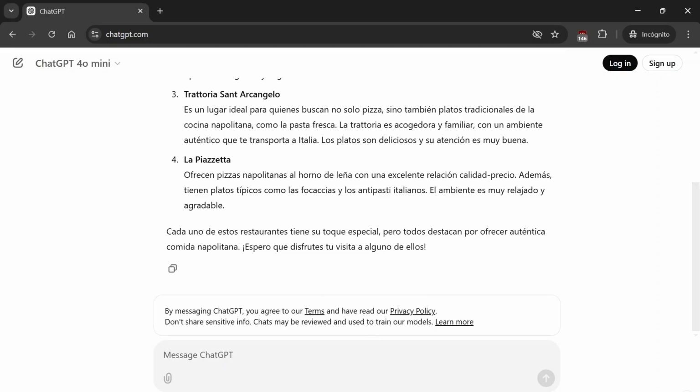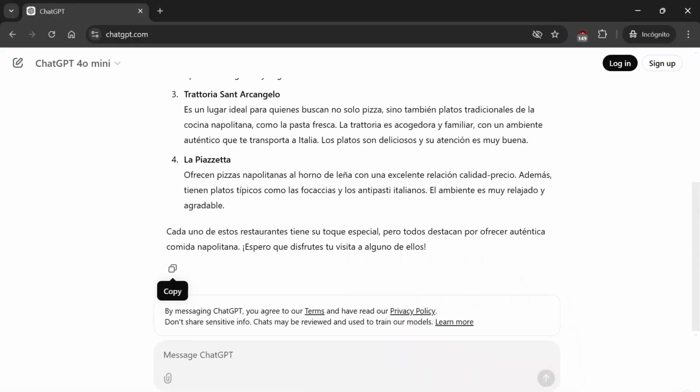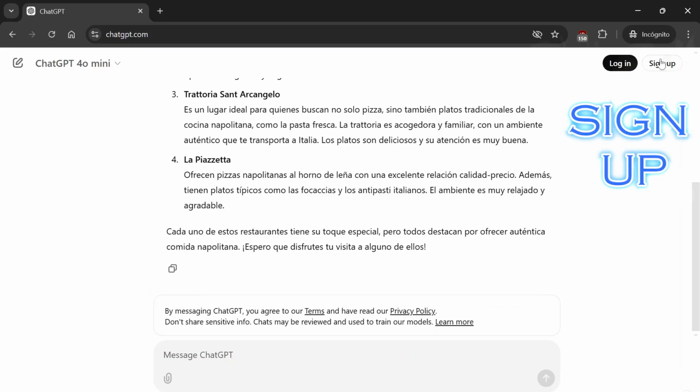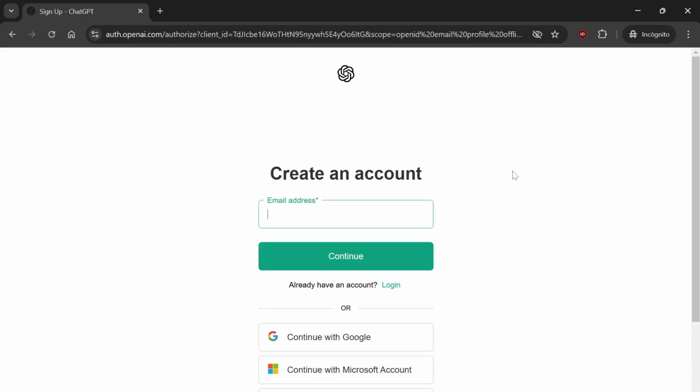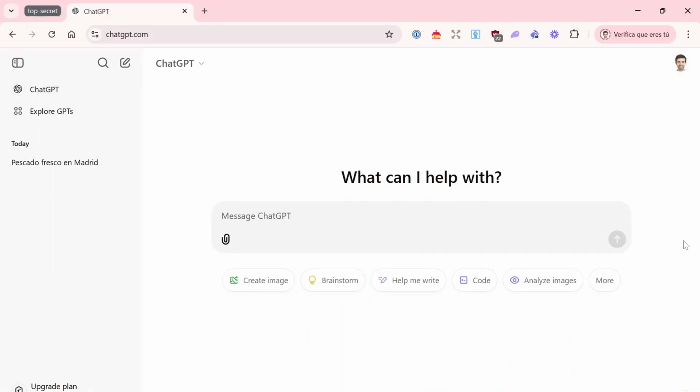An option that is much better is the option to create an account. Simply, if I return here, I go to sign up. So here I give you my email address and then the password, and I create the account, or simply link this ChatGPT account with an existing account I have from Google, Microsoft, or Apple. Once we have that done, something like this will appear.